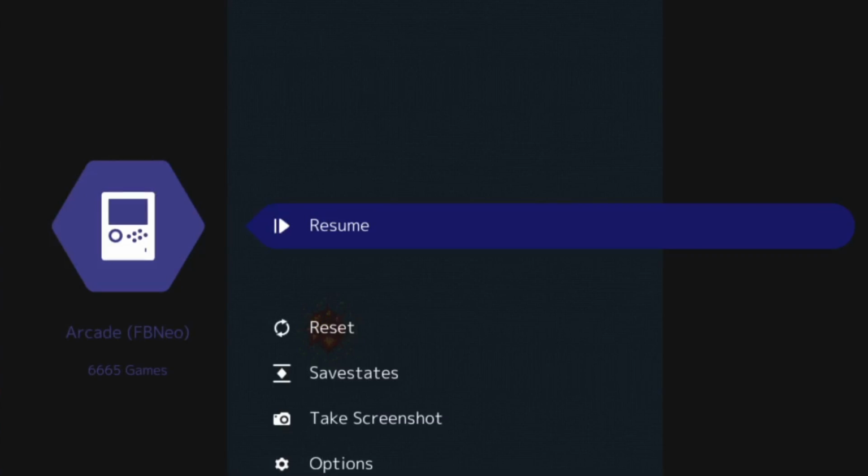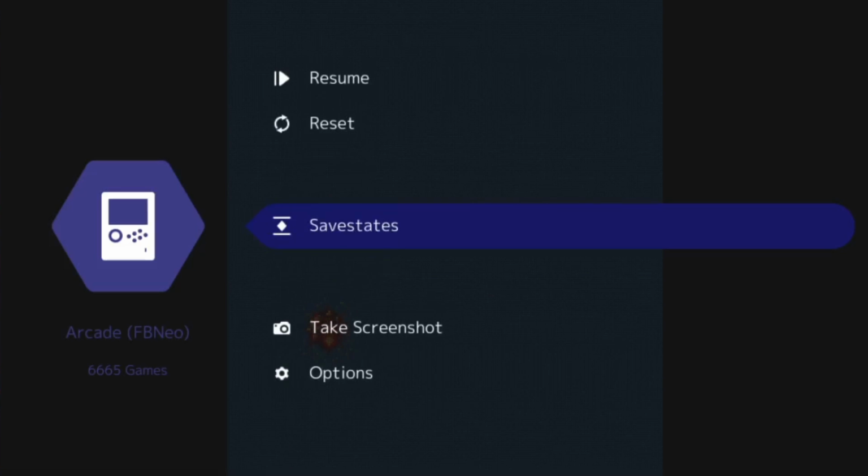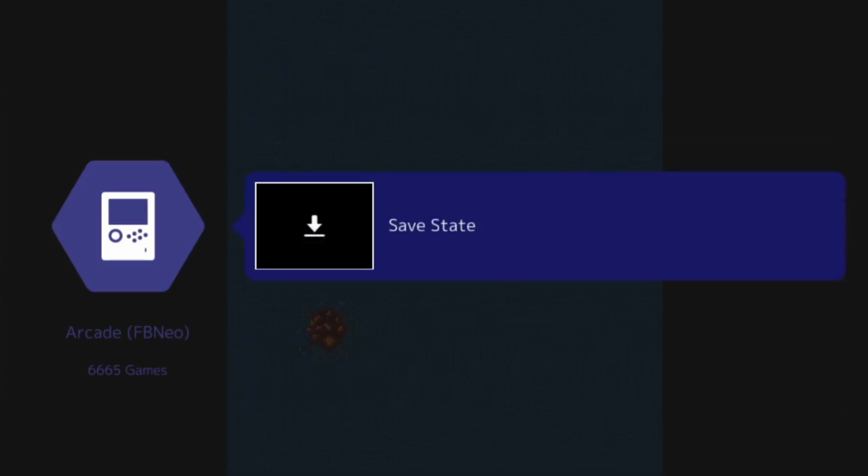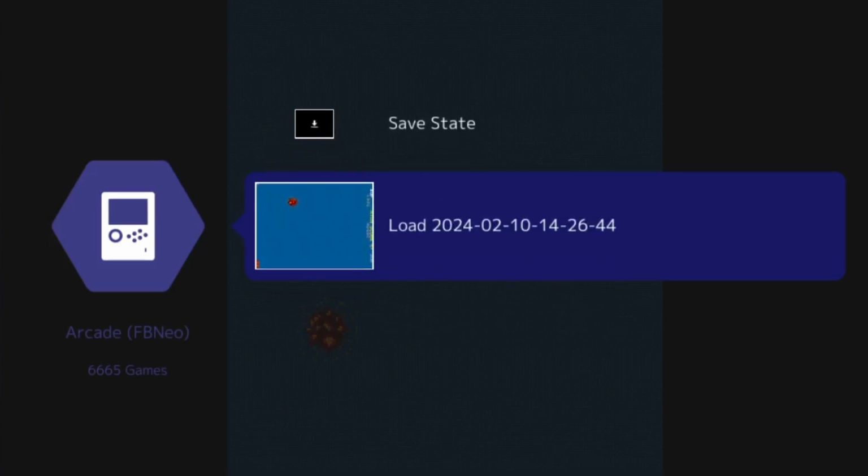But just like RetroArch, inside of Ludo, I'm pressing my Google Stadia button. If you use an Xbox controller, it will be your Xbox button. From here, we can then go down to save states, and we can actually save a state very easily. Just go to save states, save state. That then generates a save file with a screenshot.